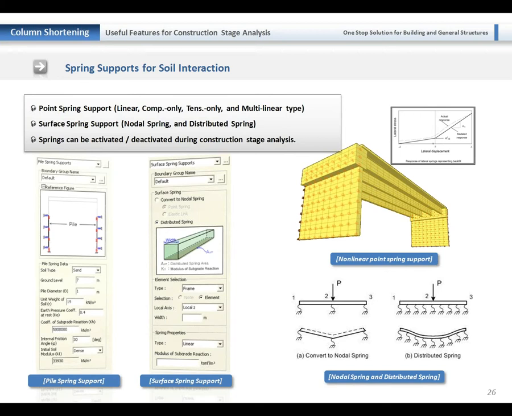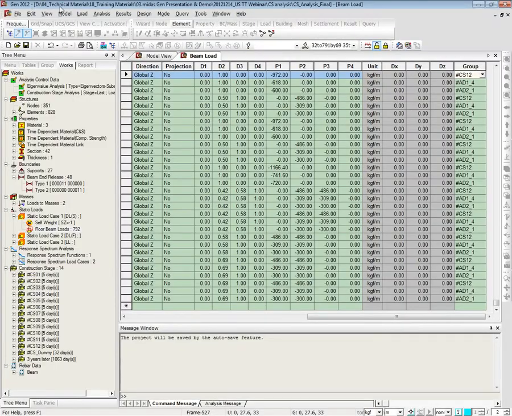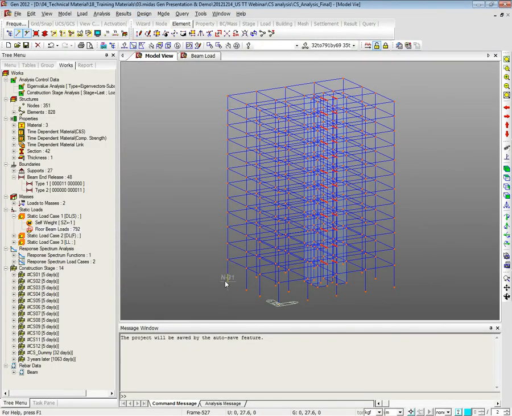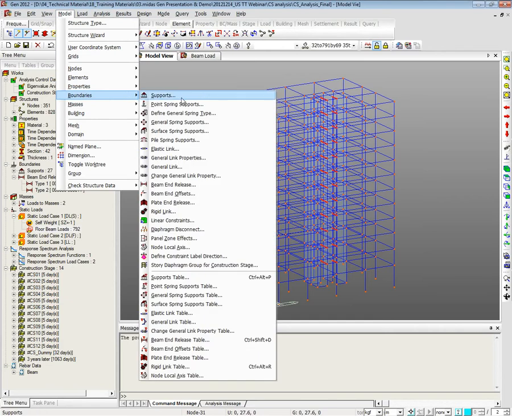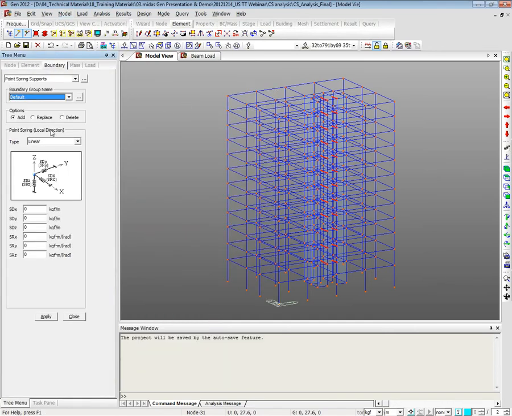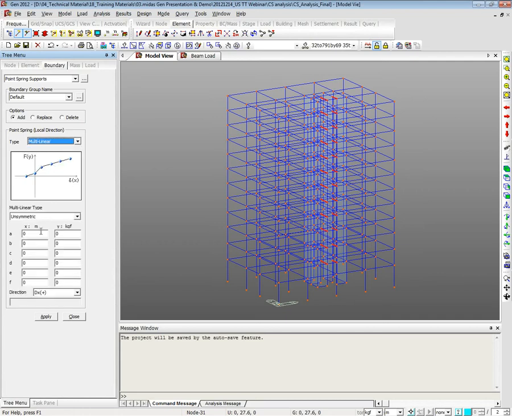And if we want to include the basement floors, we can consider the soil interaction using the point spring support or surface spring support. So in the boundary, if we go to the model again, if we want to model piles or the mat foundation, then in boundary, we have the point spring support. So we can consider the compression only or multilinear type soil stiffness.